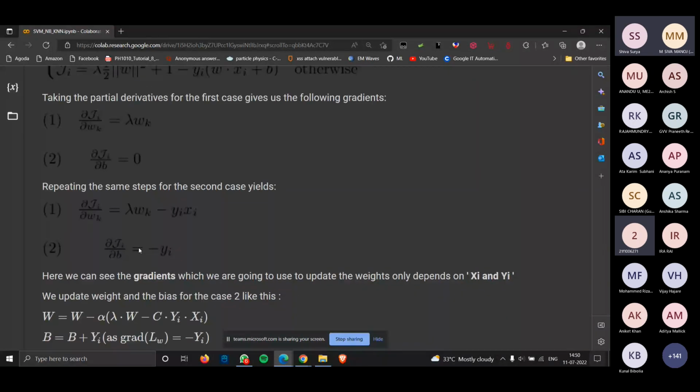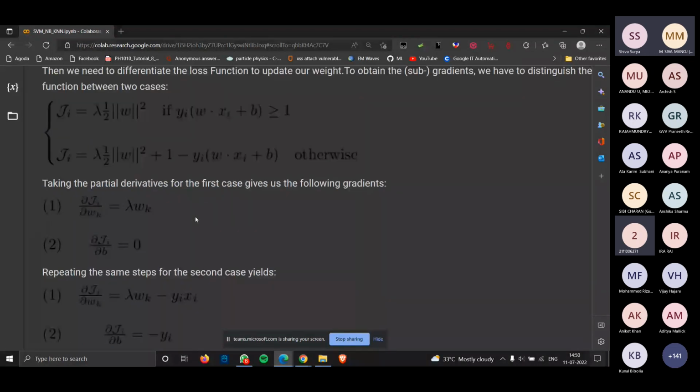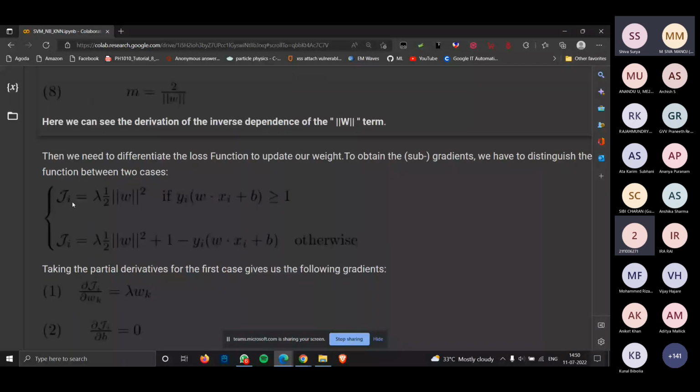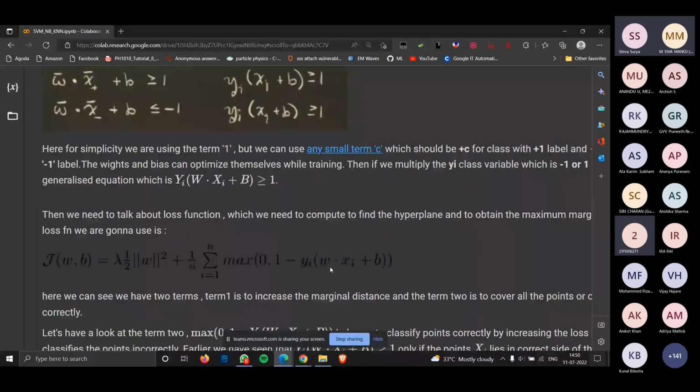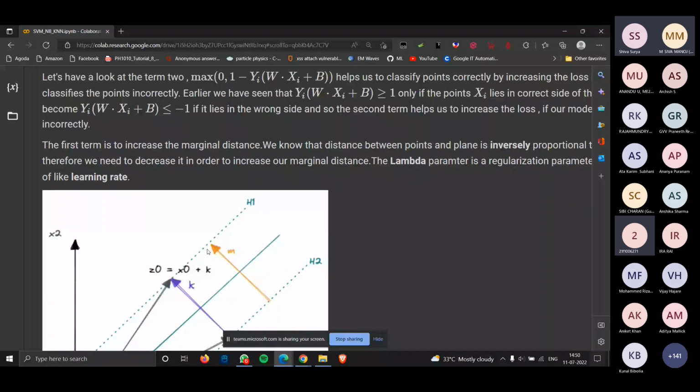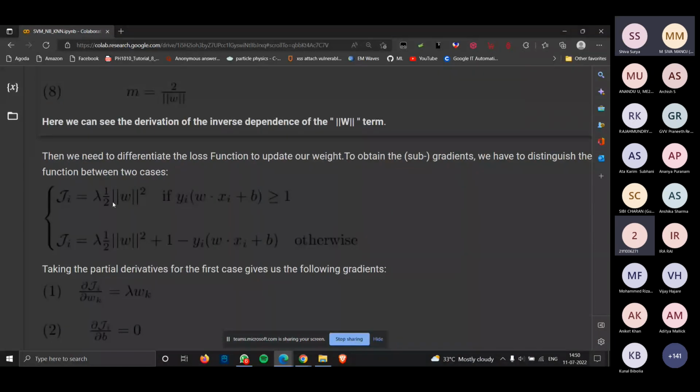After differentiating the loss function, consider a misclassified object. If I assume the model classifies everything correctly, the only thing we need to do is increase our marginal distance. If the model wrongly classifies some things, we need to increase our accuracy as well as our margin. We need to correctly classify those things. So we are getting this loss function from max of 0 and 1 minus y into (w dot xi plus b), and we are also getting lambda into 1/2 into modulus of w square. These are the loss terms we are getting.